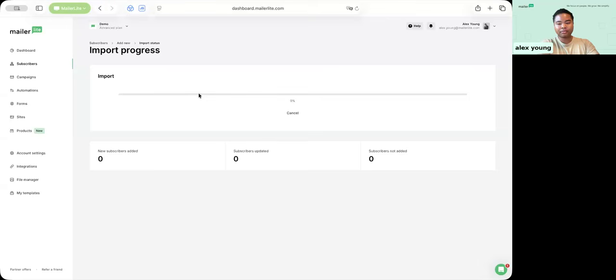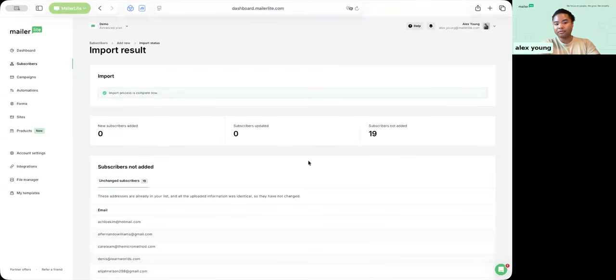You don't want to be importing any emails that have not opted in to receive communications from you because that is going to harm your list hygiene and make it easier for your emails to be thrown into spam by email providers. Just make sure that you are using best practices when you are adding subscribers to your email list.